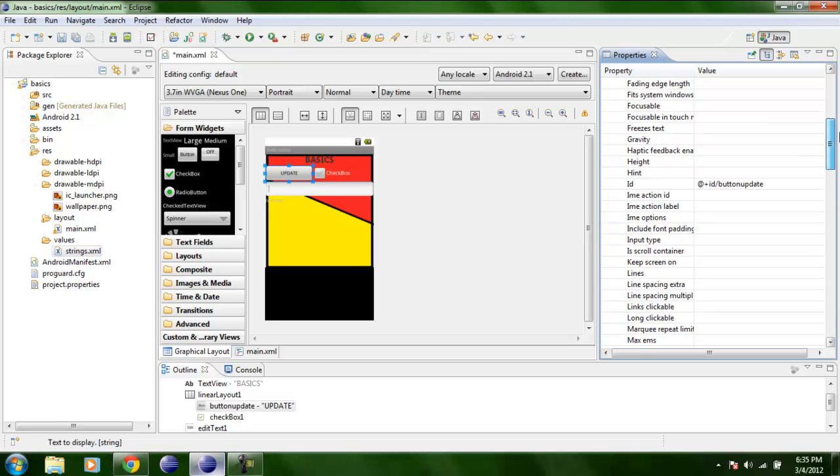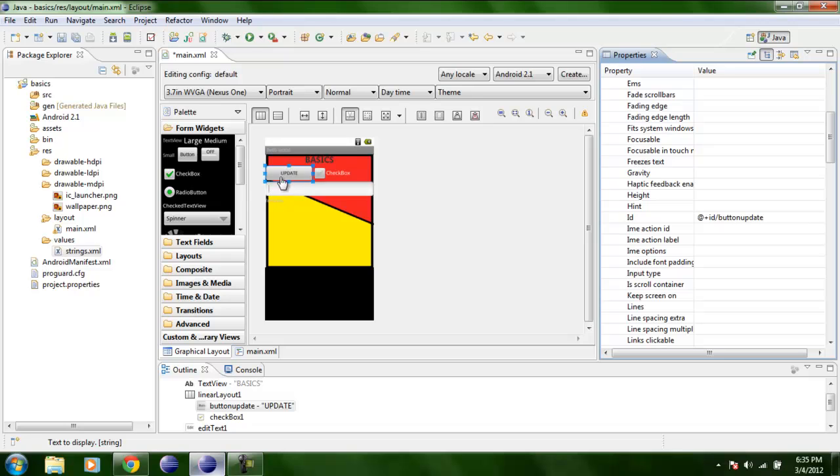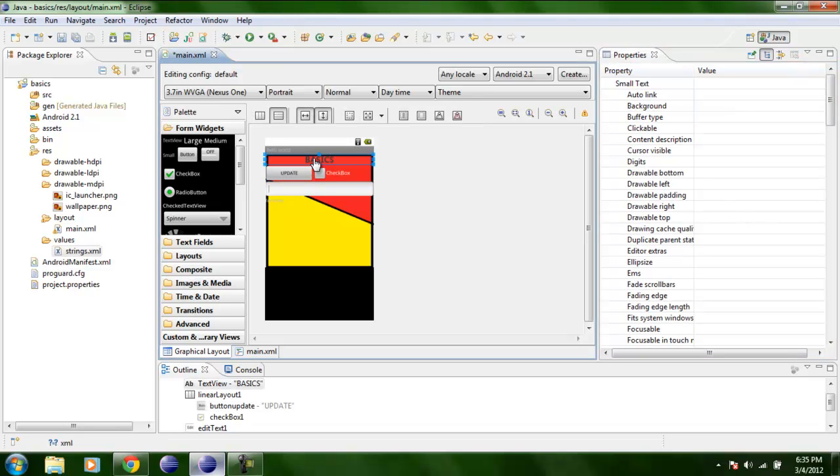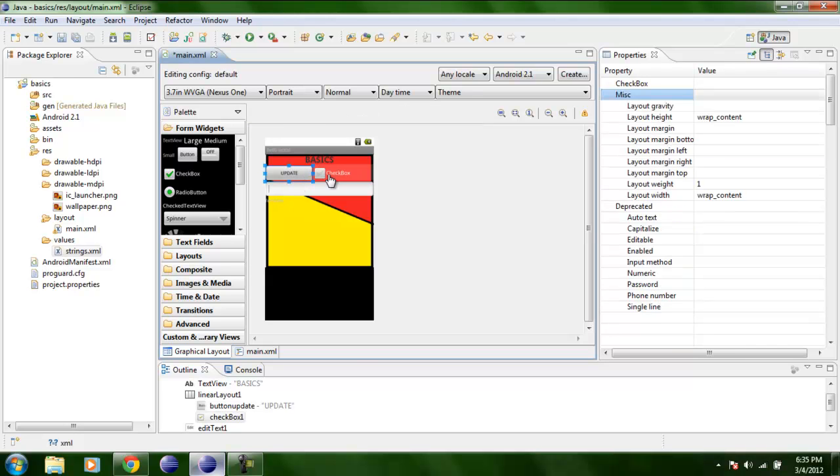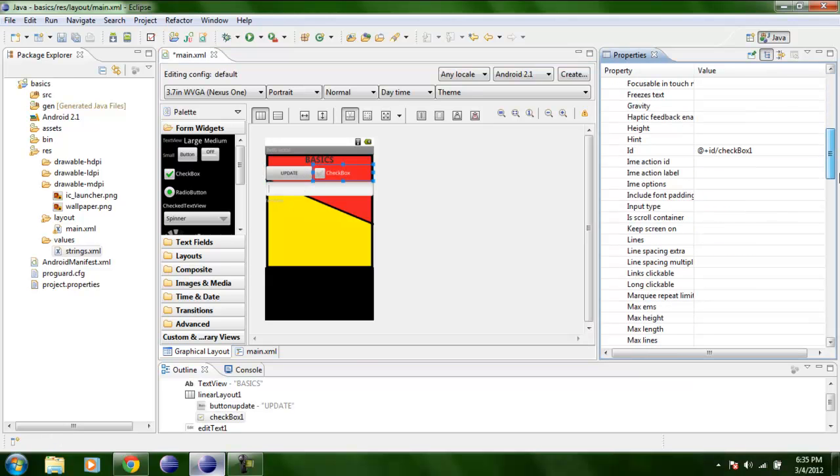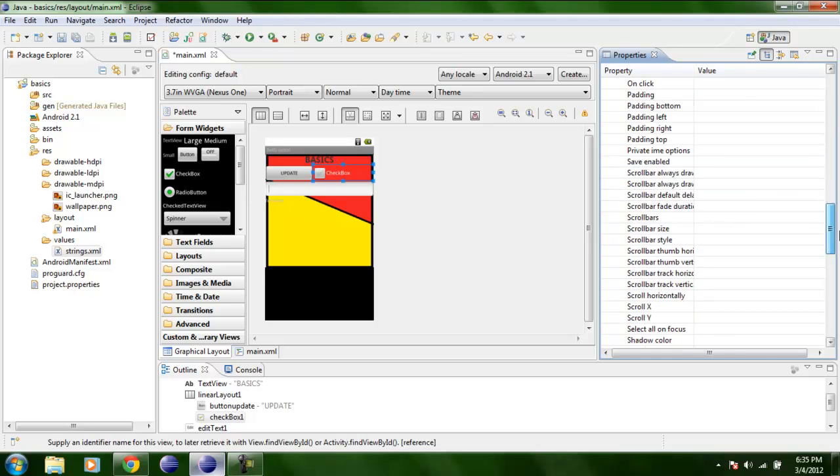Now you have to put IDs on these things because you have to use them in your program. The title we don't have to use because it is never going to be changed. The button is to be clicked, and hence we need its ID. The checkbox, the same thing we can do. You can add an ID to it, let it be checkbox1 for now. Same things you can do for all of that.